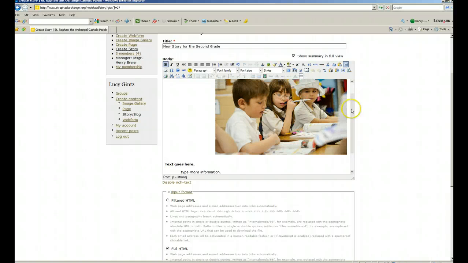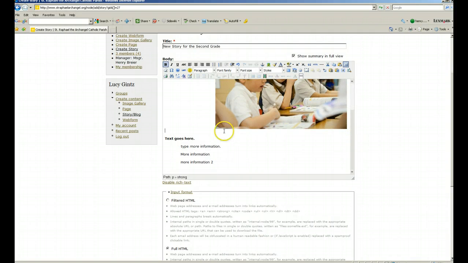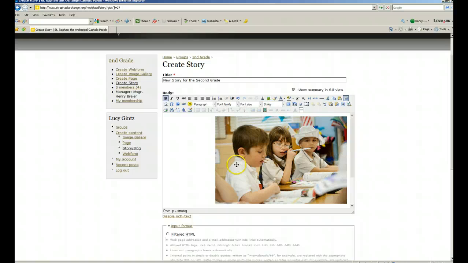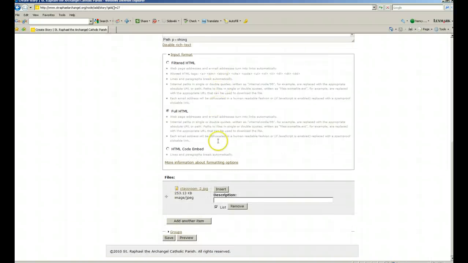And you can always scroll down further. Image is there, you've got your text. This list box right here, you kind of want to uncheck that, otherwise it'll put a link that you can download the photo. So you just want to uncheck that. And then we want to hit save.